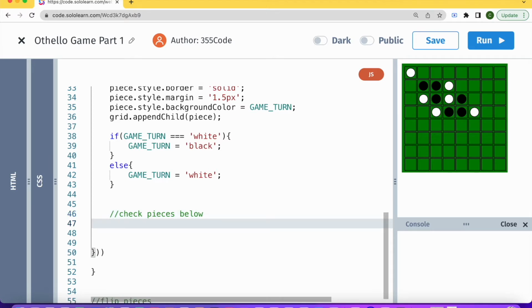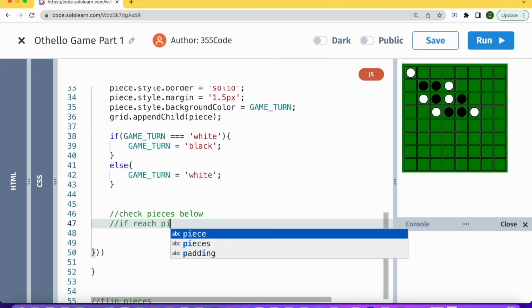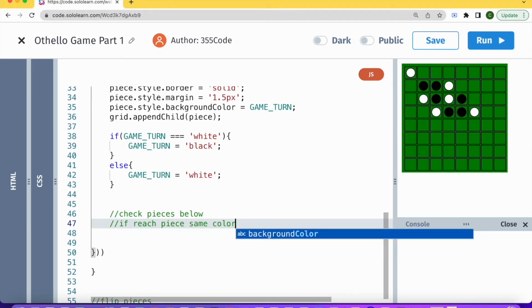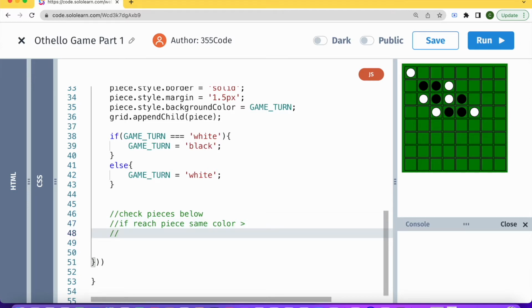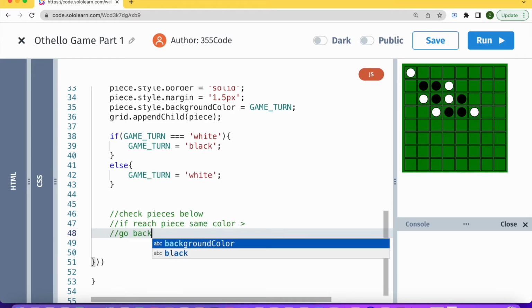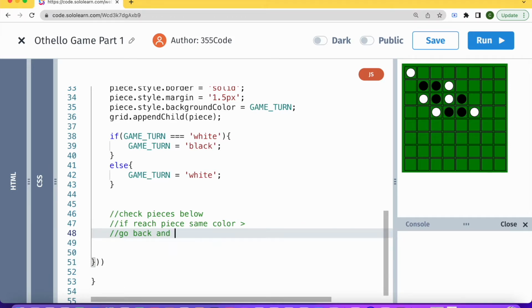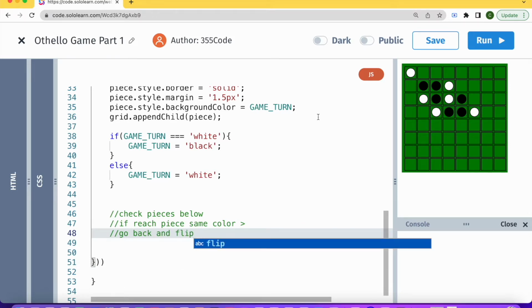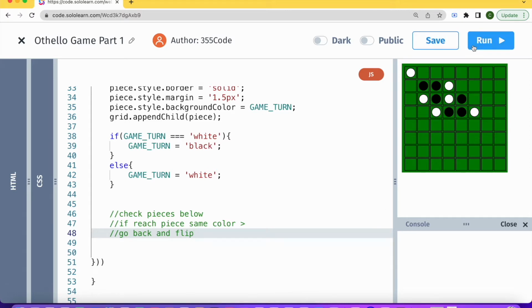And if we reach another piece that is the same color, then we are going to go back and flip the pieces in between. Okay, so let's show how that would work here.